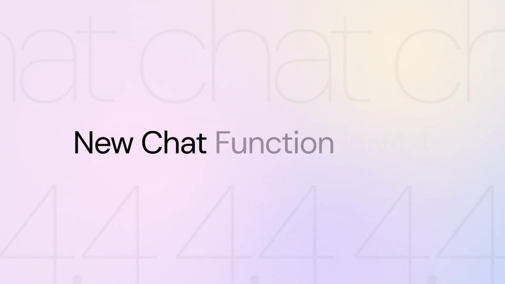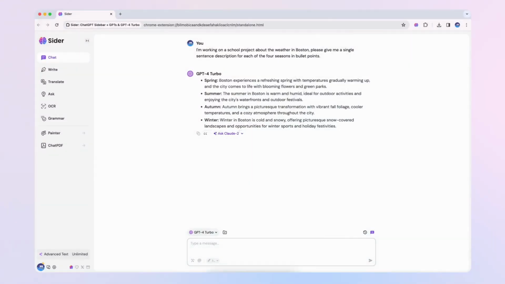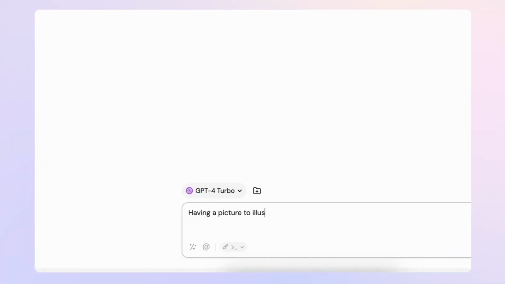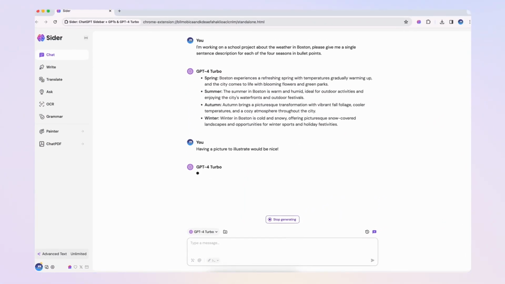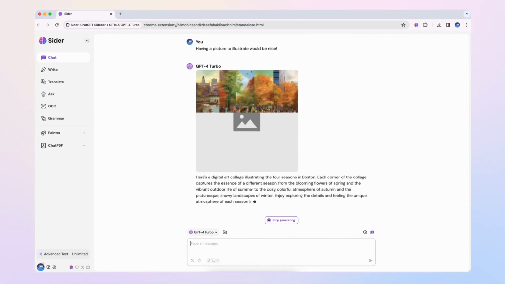We are introducing a few new chat functions in the 4.4 update. From the newly implemented Add Tools menu, you can now easily access the Painter tool and the new Advanced Data Analysis tool. The Painter tool, for example, enables generating images on demand during conversations, effectively blending visual creativity with dialogue.